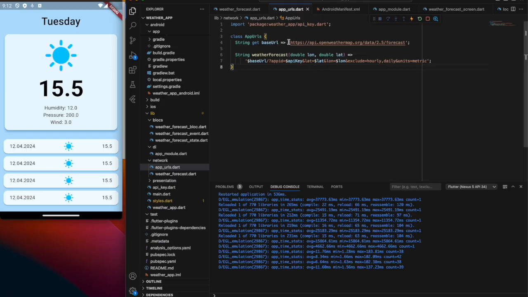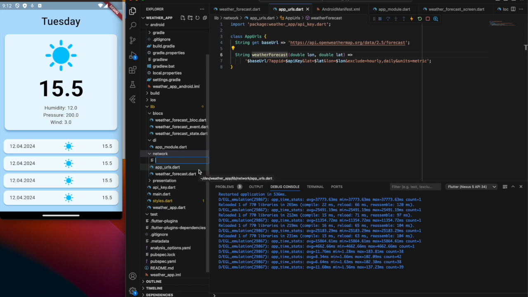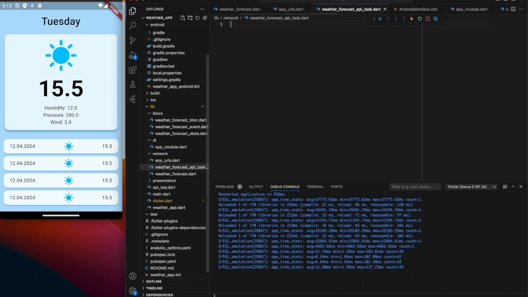And as the result, you can see implemented app URLs. So it has base URL and it has a specific request URL, which contains base URL, API key, longitude, latitude, and some additional parameters like hourly, daily forecast, and we also specify unit, which is gonna be metric. So I'm not really good at imperial metrics, imperial system of measurement, so we will use metric just to understand if our data is at least correct.